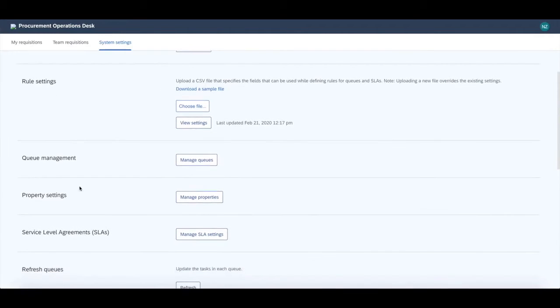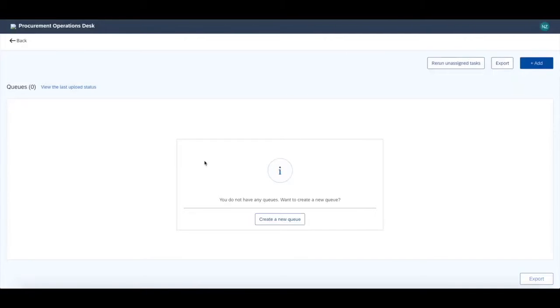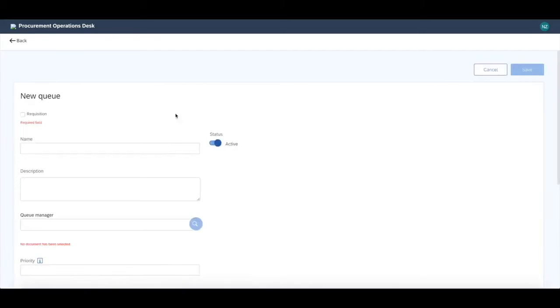So from the settings screen, you should see a Manage Queues button there. We'll go straight into that, and this should be your queue management screen. Because we don't have any queues here, we are only getting an option to create a new queue. So let's just go ahead and create a new queue.